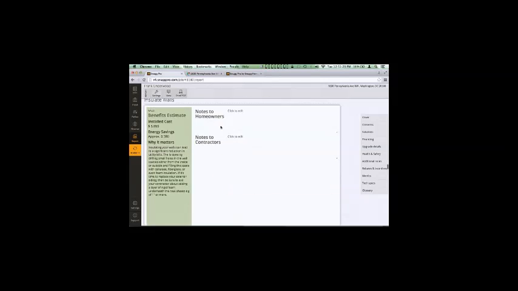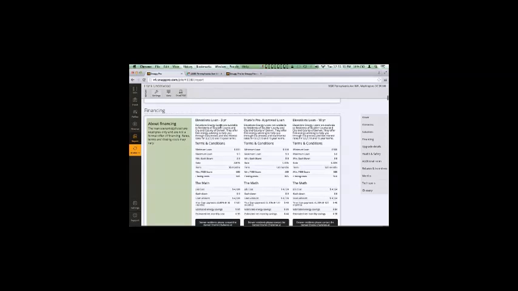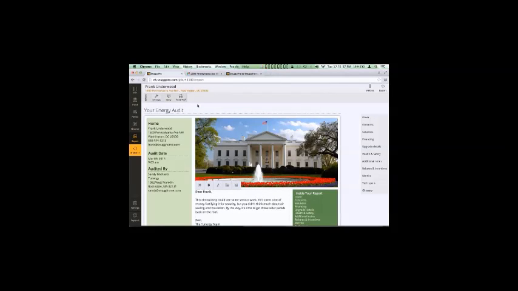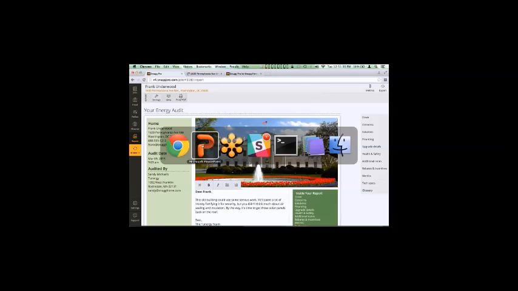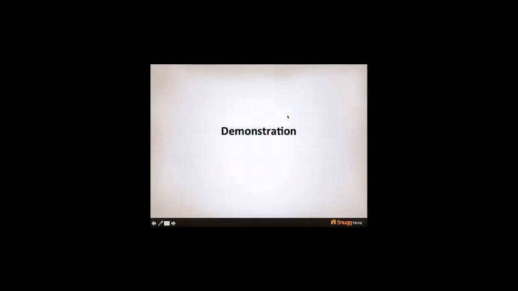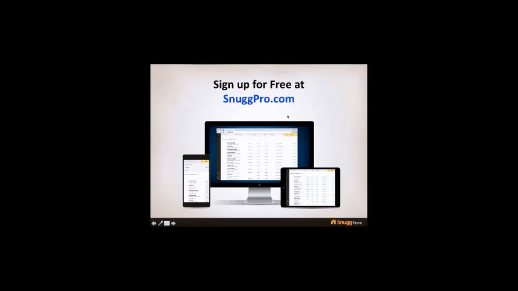So I don't know how much time I've got yet here for now, but that gives you a brief overview of some of the power of the software and the great interface that it has. And I'm going to walk through just a couple of things.